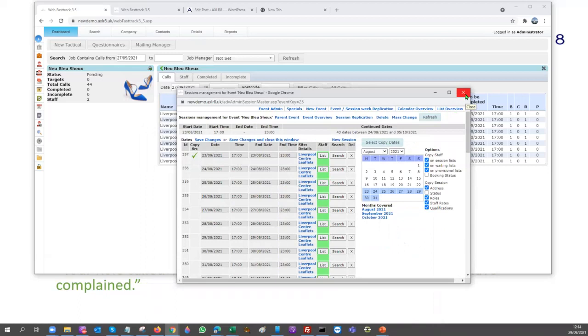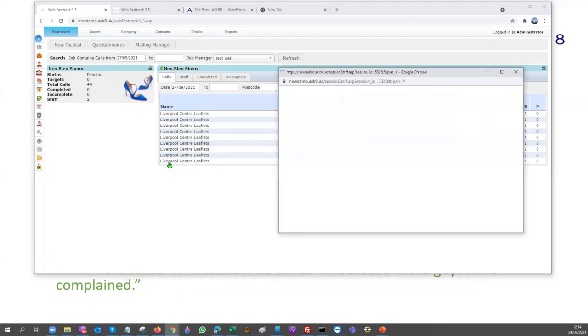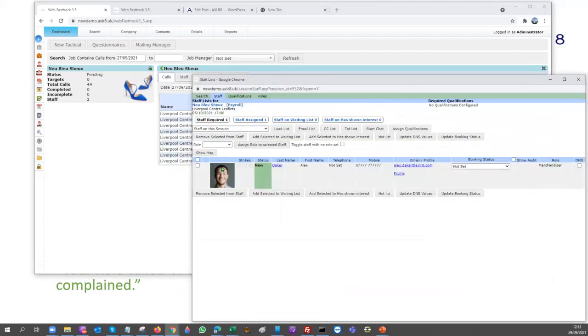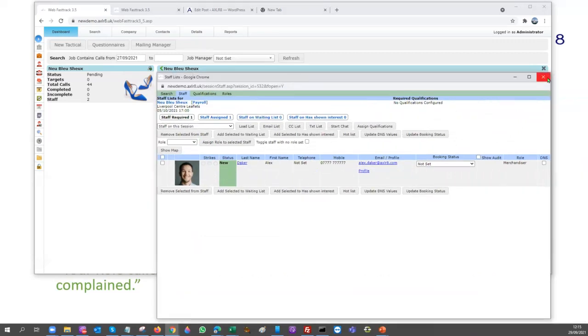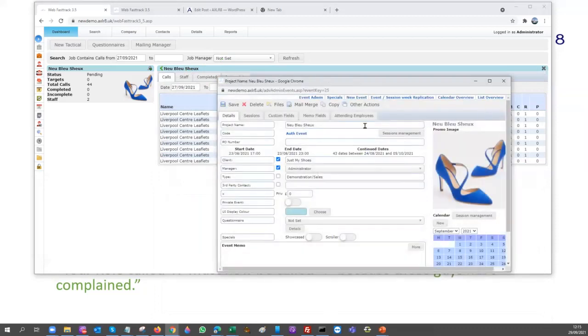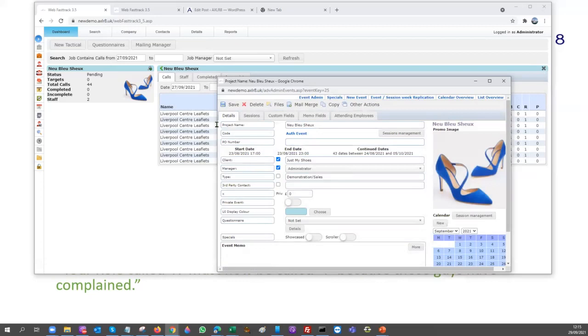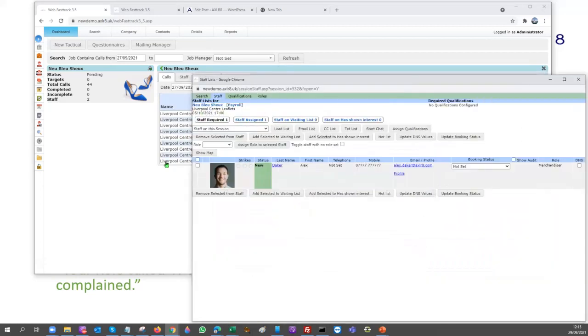But you can also do much, much bigger session replications. So, for example, let's say we wanted to apply that to a week of that, to many weeks. So what you can do is you can go back into the main event, and in other actions, along with all the other good stuff, you'll see session replication, event booking, event overview, and mass change. But if you go to a specific shift, like this one here, you'll find some other jewels.